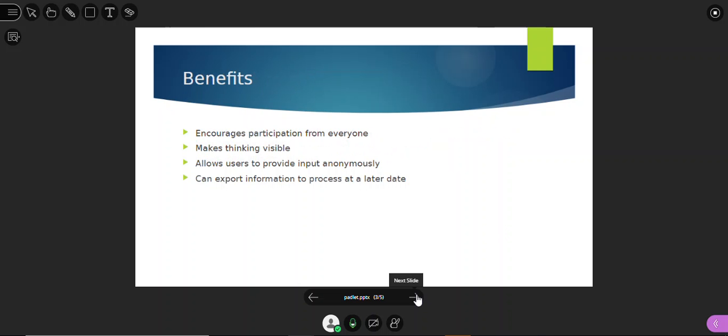There are many benefits to utilizing this tool. First, it encourages participation from everyone. So if you're meeting with a large group, it may be hard to call on people one at a time. Padlet allows you to collect feedback simultaneously from all of the participants and makes all of their thinking visible. You also have the opportunity to allow participants to supply that feedback anonymously, which is a great tool in some situations.